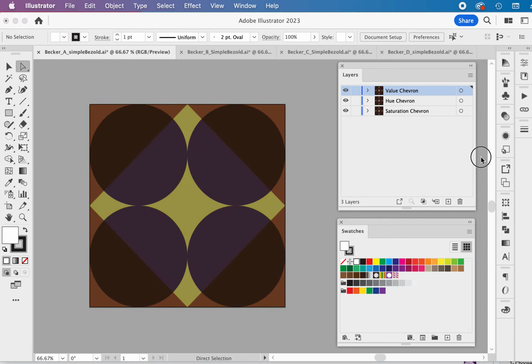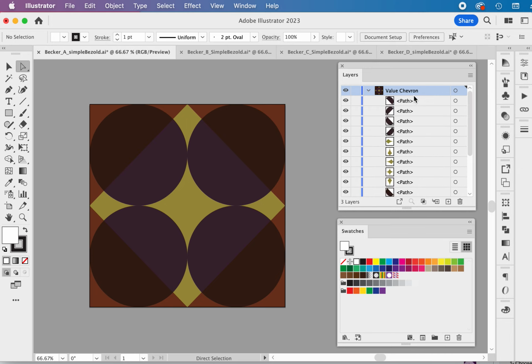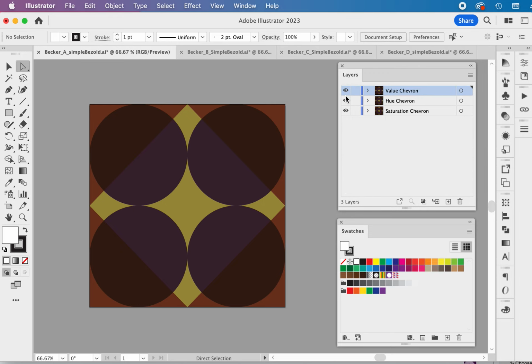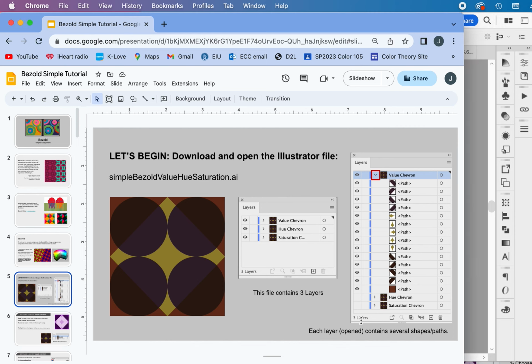If I go to it here for a second, each layer is created with several different paths. So we're going to keep these closed, but when you are working on them, you may want to hide the others and lock them if you have them completed, just to make sure you don't accidentally modify some things that you shouldn't. Okay, going back here, there's going to be three sets.